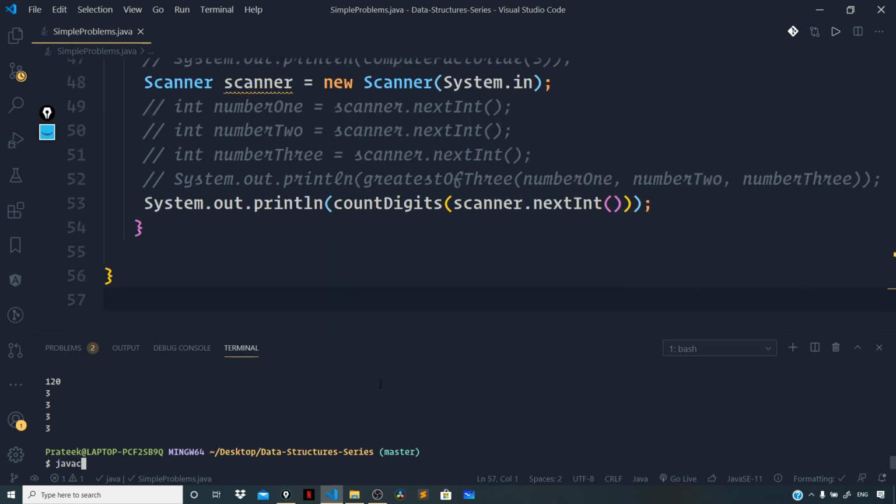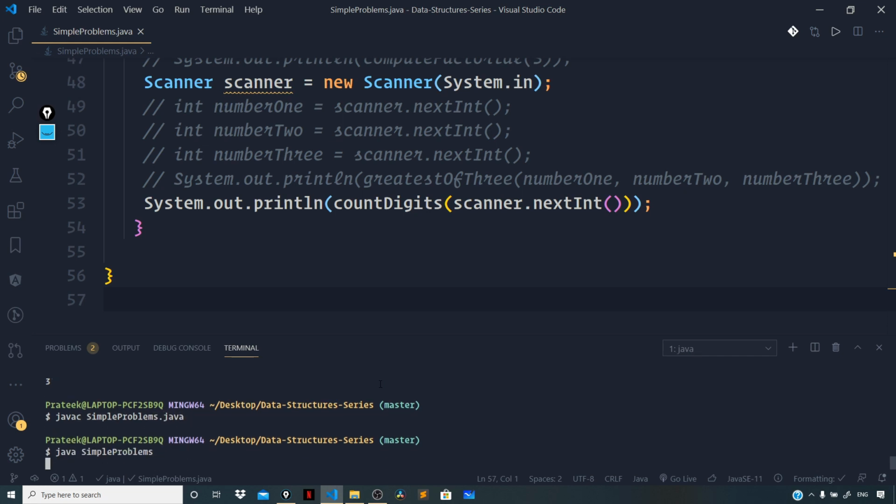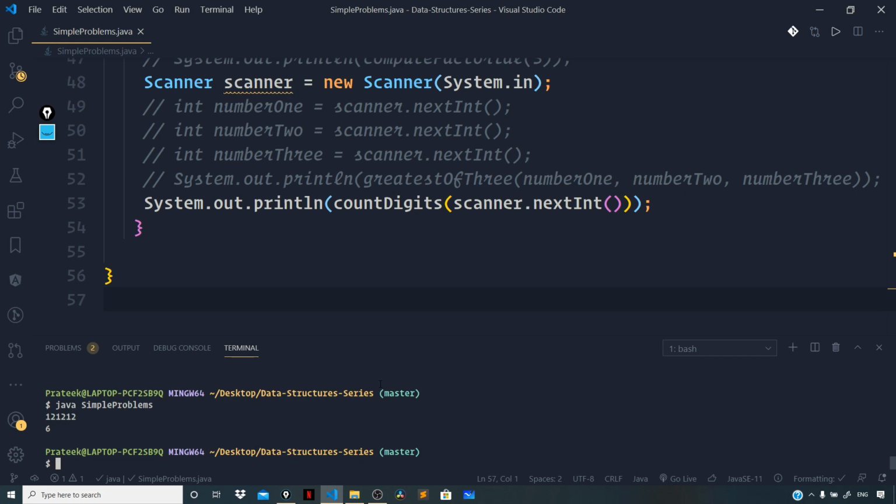Let us compile the code first. And run the file. Now we need to first specify the number for which we want to check the number of digits. So this, and press enter. You can see we are getting 6 because this number has 6 digits.